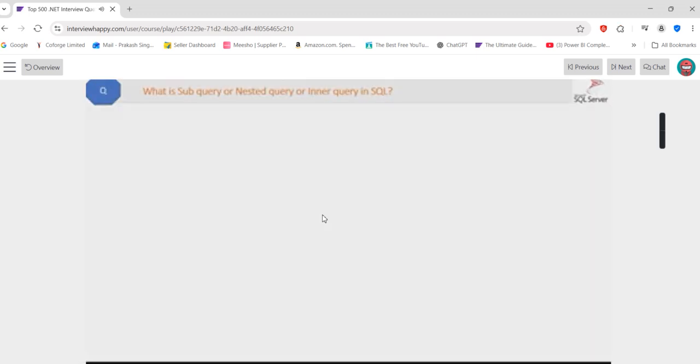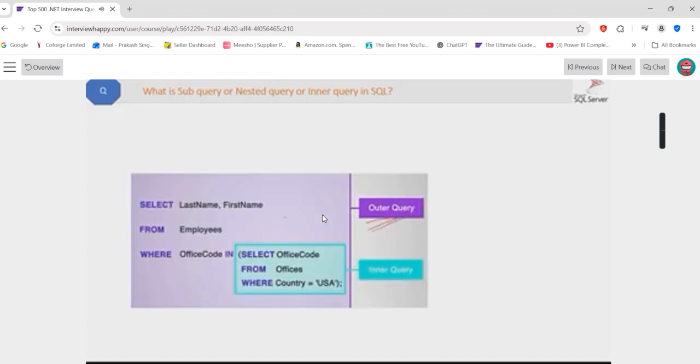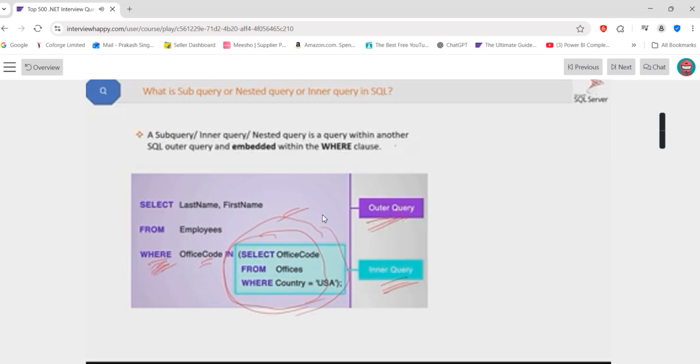What is subquery or nested query or inner query in SQL? First of all, these three are the same things. See this query carefully. This is the outer query, and inside this, an inner query is embedded in the where clause. That's it. Now this where condition is dependent on the results of the office code this query will give. This query will give some result, like some set of numbers, and then the where condition will check whether that condition will match. So basically the definition is: a subquery, inner query, nested query is a query within another SQL outer query and embedded within the where clause. Simple and sweet.